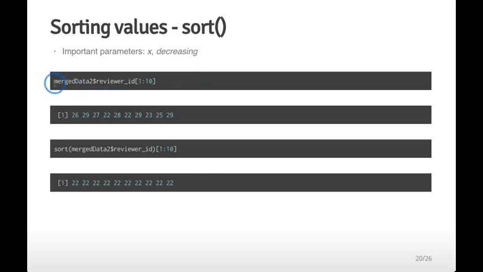So if we look at the merged data reviewer ID in the first 10 elements, you can see that they're not in numerical order. It goes 26, 29, which is larger, and then back to 27, which is a smaller value. If instead we sort the reviewer ID from this merged data set and look at the first 10 values, it's all 22, and that's because 22 is the smallest value of the reviewer variable, and it's in order from smallest to largest. So if you kept going and looked at more elements, it would go all the 22 values, then all the 23 values, and so forth.